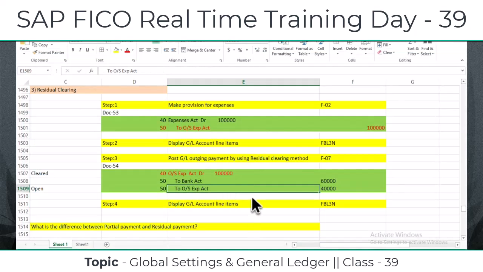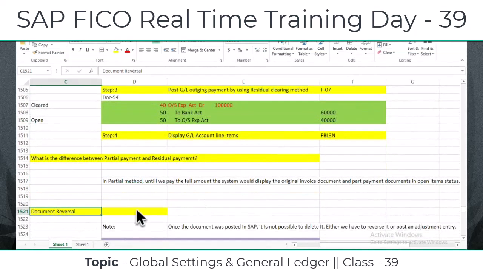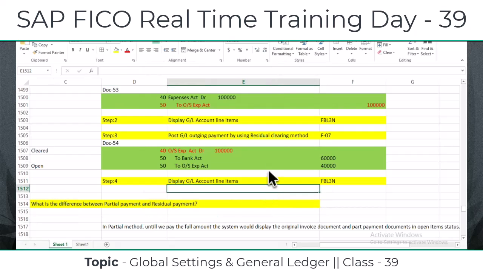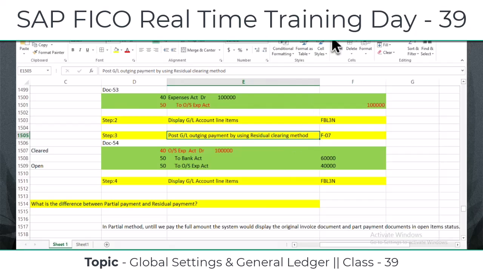Now tell me the next topic, document reversal. Tomorrow I'll show you how to reverse the transactions, in case you make any mistakes. Before going to that, just tell me if you have any specific questions here.